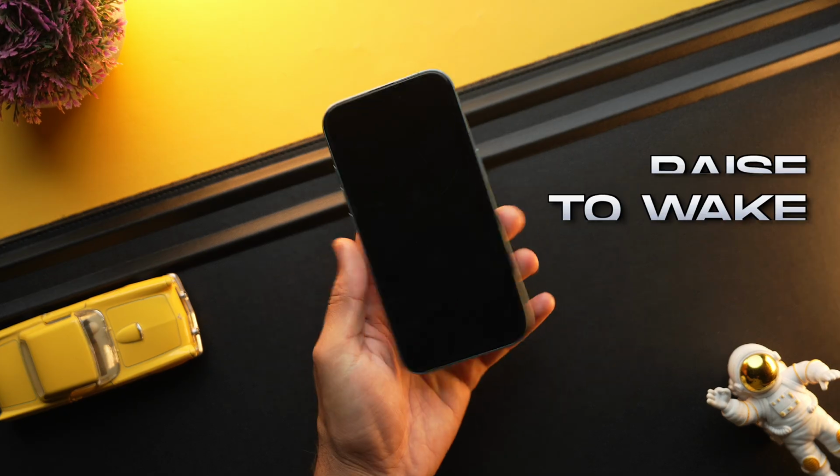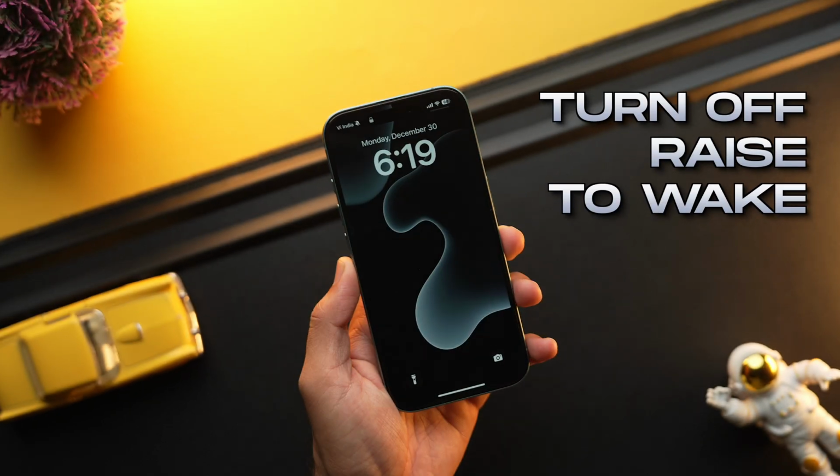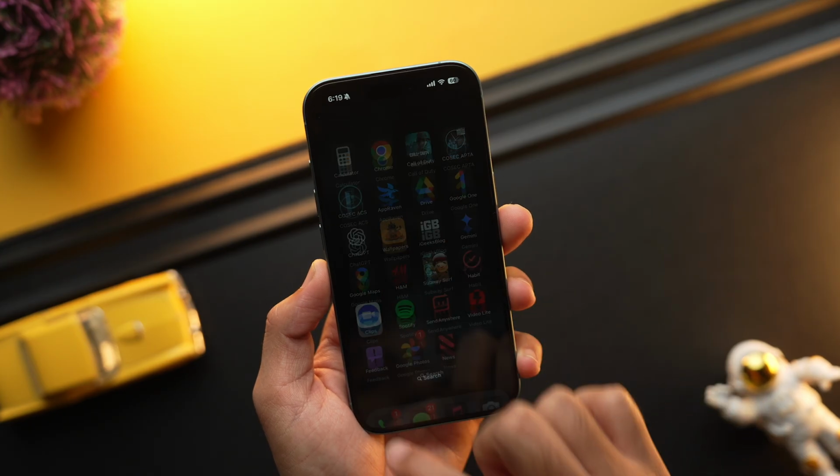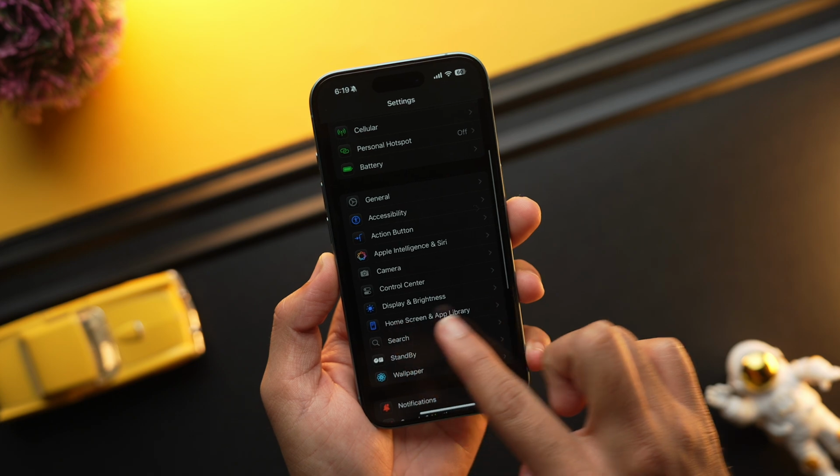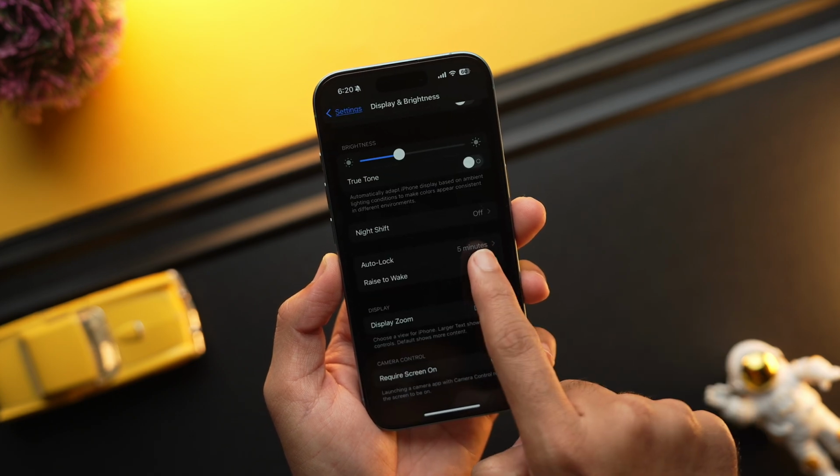Now let's also turn off the Raise to Wake feature. This feature basically lights up your screen whenever you pick up your iPhone, which, to be honest, I personally find very distracting. Plus it drains a lot of battery, so I recommend you turn it off as well. To do it, you will just have to go to settings. Here in display and brightness, just toggle off Raise to Wake.